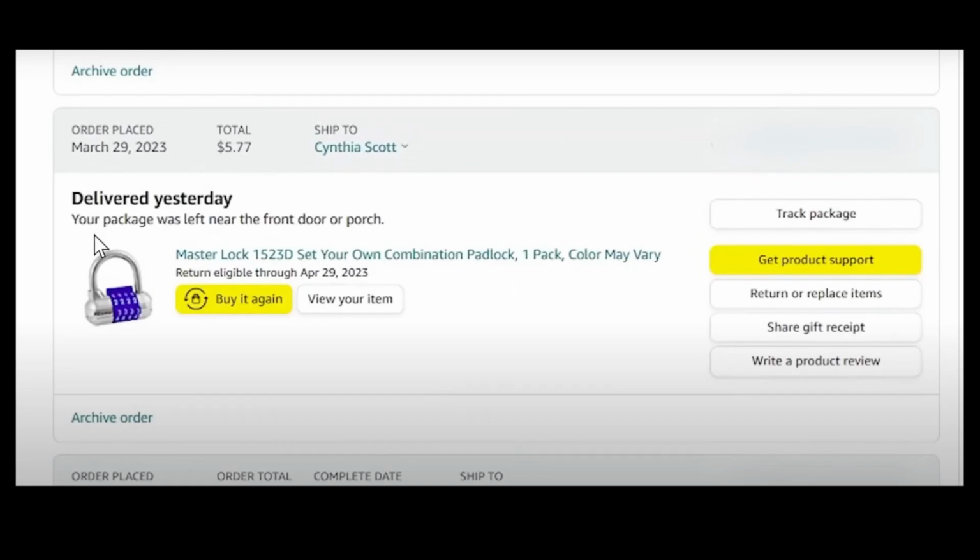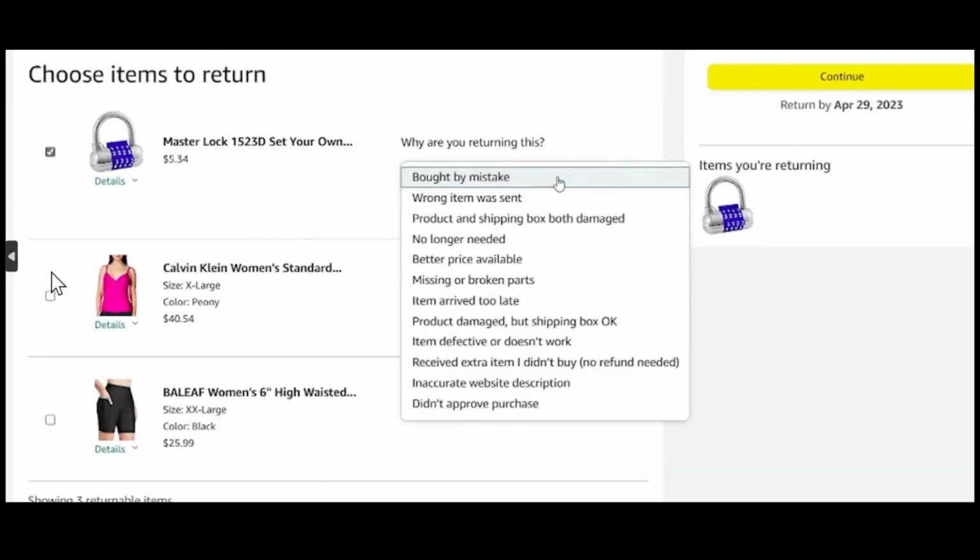So you need to see the item that you want to return, and from here you need to click on Return or Replace Item. Also, as you see from here, you can choose multiple items to return, so it's more convenient to return multiple items than returning one item if you have ordered multiple stuff. So you can choose the items that you want to return from here.